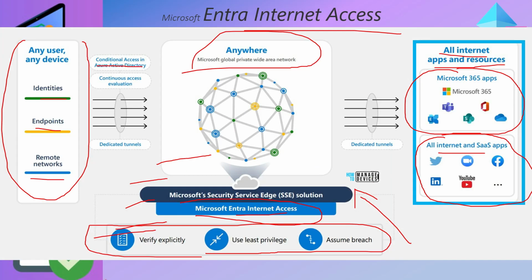Let's quickly go back to Entra Internet Access and quickly define what it is. Entra Internet Access is an identity-centric, secured web gateway solution for SaaS applications and internet traffic, and this can be used for internet traffic protection as well.